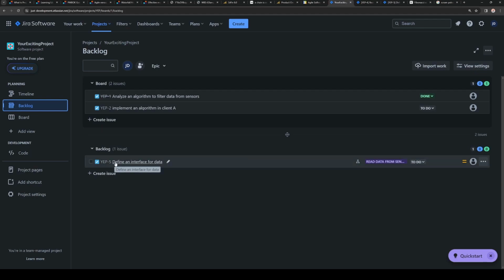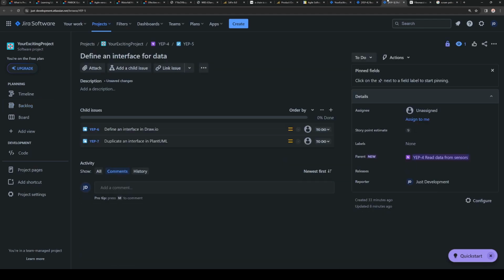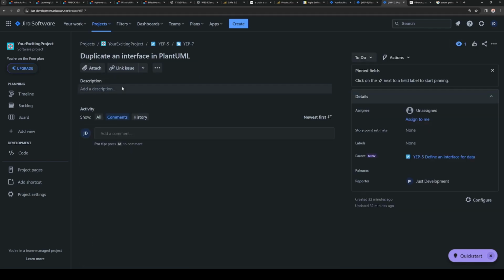Talking about sprints and estimations, now it is time to discuss one thing which is called dependencies. For example, in our task related to defining an interface for data, we have 2 child issues. One is define an interface, and the second one is duplicate an interface. Based on the title, I apologize for the lack of description here. We can write it later when we plan our work.